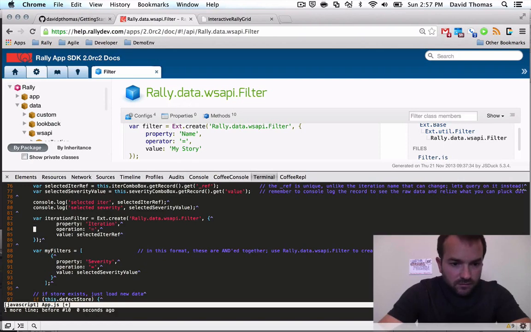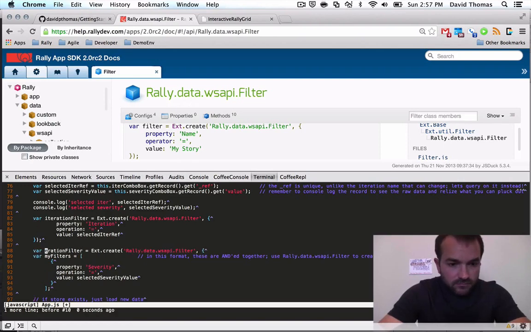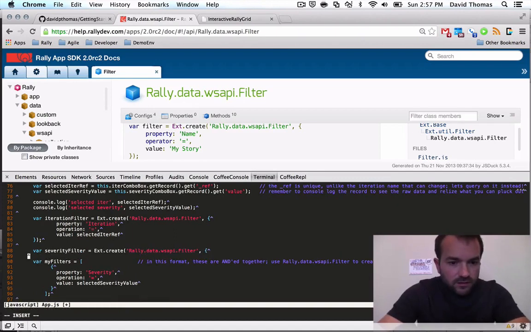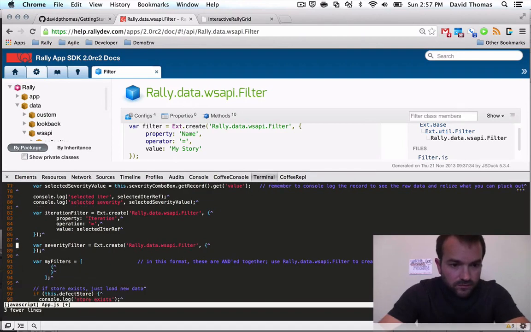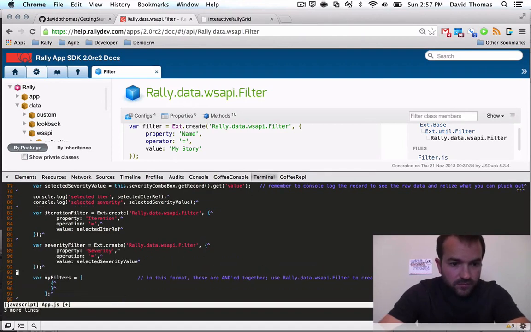Let's do the same thing with severity. So we'll say severity filter. Close that off, and then we'll grab the 3 config options there. Okay, and get rid of our old filters.